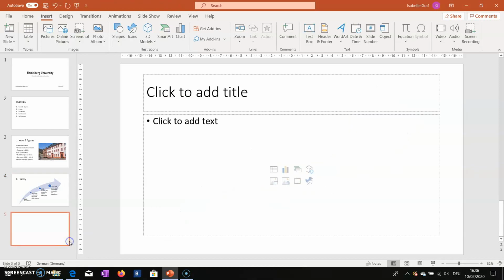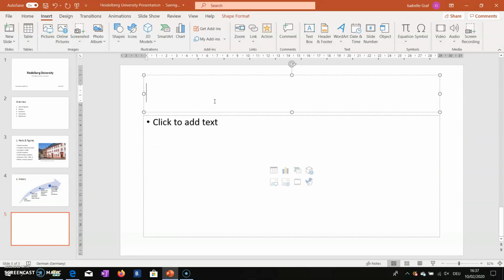How to do a new slide, I think you know this one. Okay, so let's type in third locations. We want to show the viewer where the locations of the university are. So we had a cutout of a map of Heidelberg and we're going to insert this now.